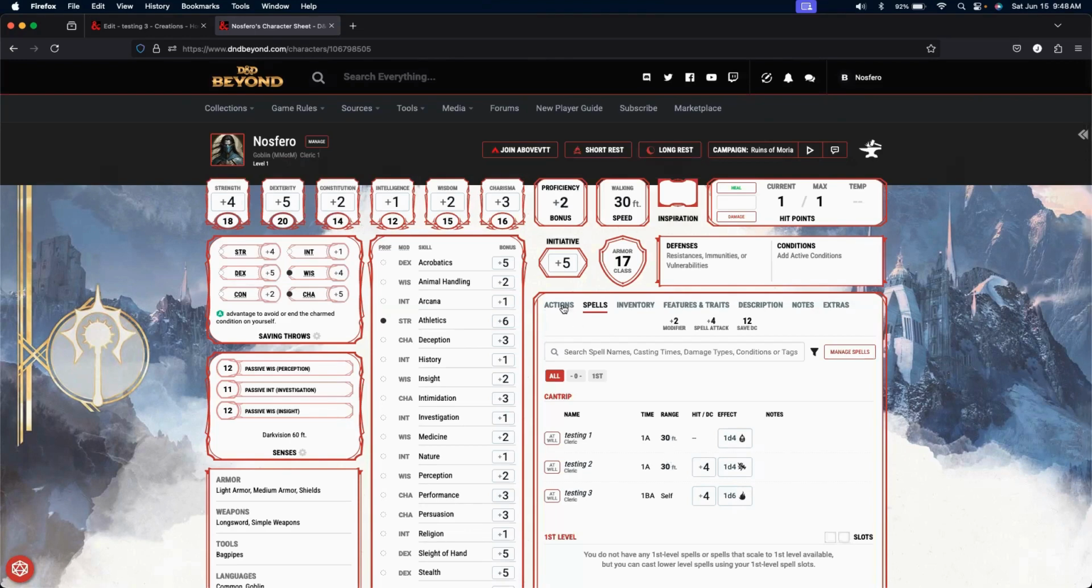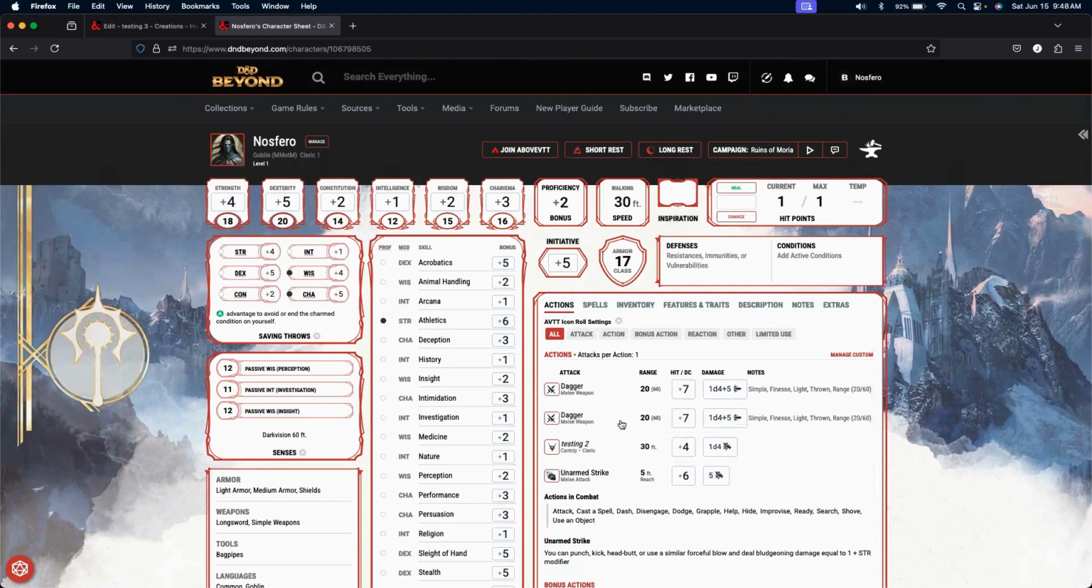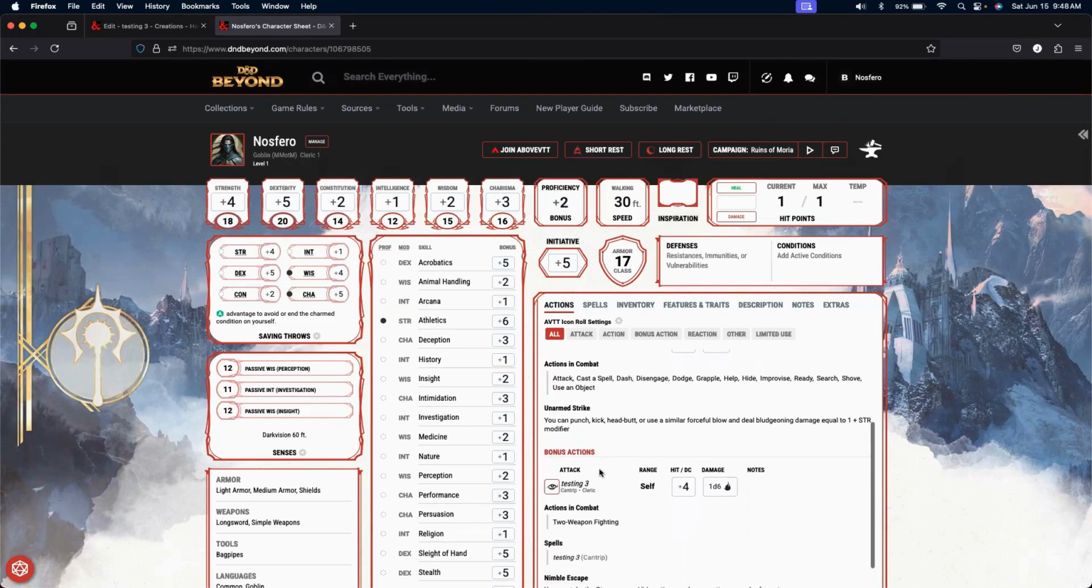Now, if we go over to the Actions tab, we'll see that we don't see Testing 1 as we stated, but Testing 2 is here and it has attack rollers. If we're scrolling down to actions, ooh, we do have Testing 3 with range of self and the hit and damage modifiers. Now, that doesn't make sense for a self spell, but that's D&D system for you.